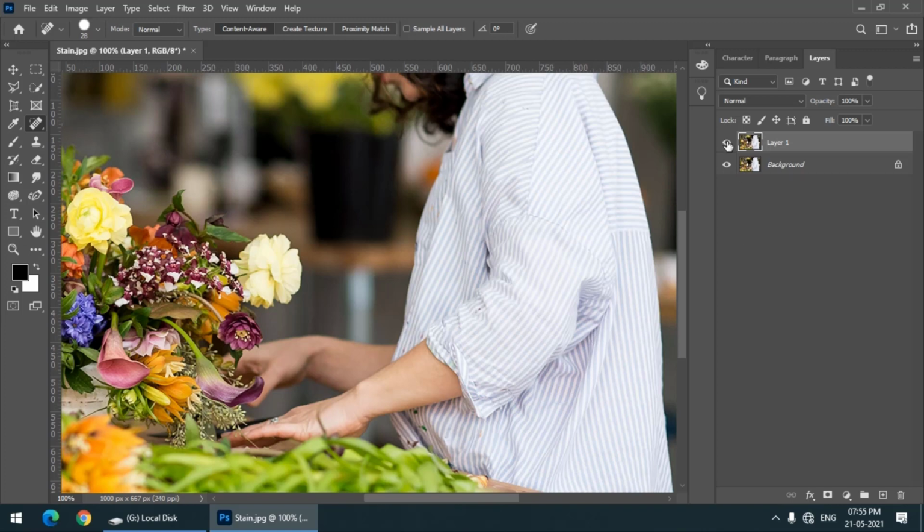I'll just compare it now with the previous or the original image. So this was the original image and this is what we have created. So this looks pretty good.